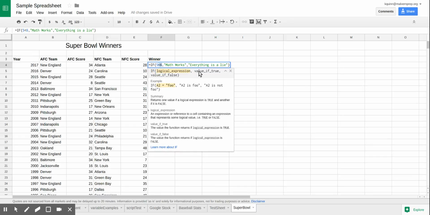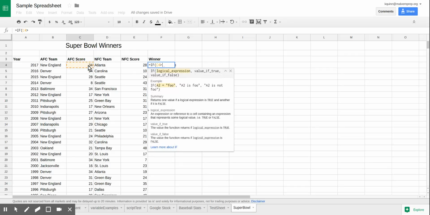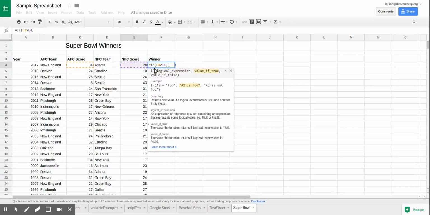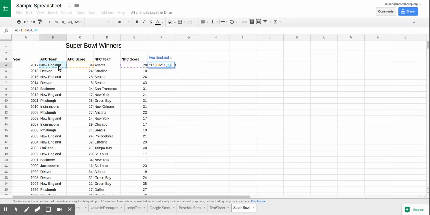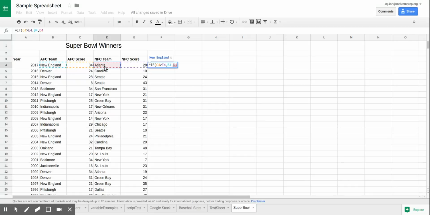Now that we see how the if statement works, let's try to apply it to our situation here. The condition I want to check is, who won the game? If the AFC score is bigger than the NFC score, it means the AFC team won the game. So I can say if C4 is greater than E4. If that is a true statement, that means the AFC team won. But if it's a false statement, that means the NFC team won.